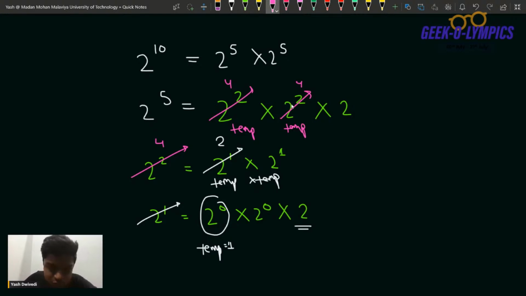Then you do what? 4 into 4 into 2. So this will become what? This will become nothing but, I think, 16 into 2, 32, right? So 2 to the power 5 will become 32. So when this becomes 32, then what is going to happen?